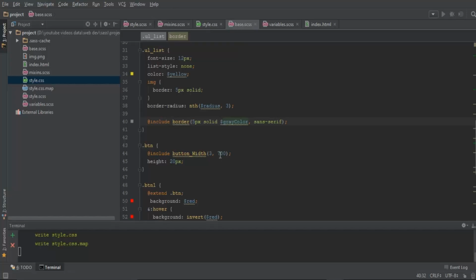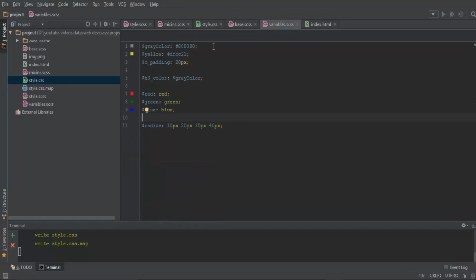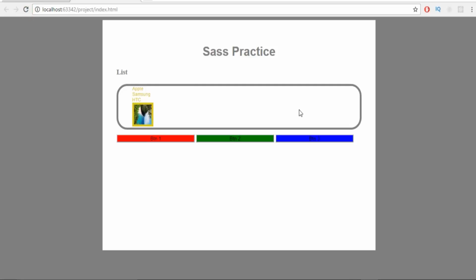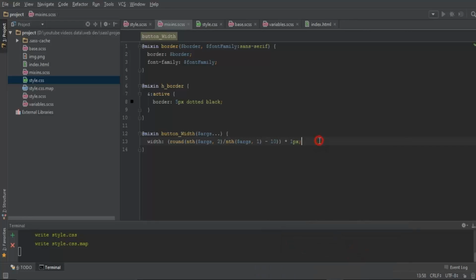All right, and this is the number of buttons. So now let's go to mixins, and I'm gonna write nth args and then write 2. This is the second argument, and I'm gonna copy it and paste it right here, and I'm gonna change it to 1. All right, and if I save it and go to my browser and reload it, you can see there is no change. All right, so we can also use it with the args argument.